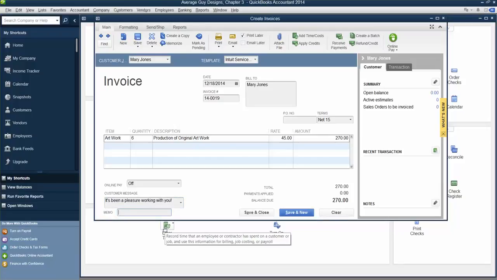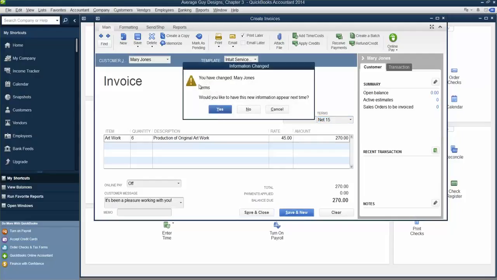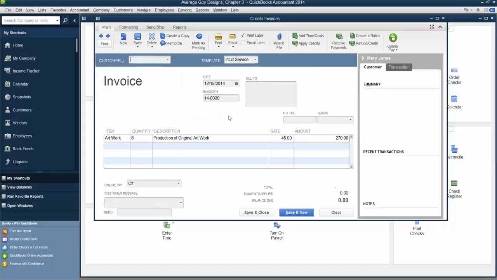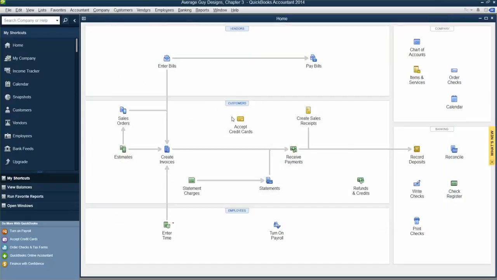So basically, what we just did is Mary Jones was not in the system. We added her to the system. We created an invoice for her, and we're going to send her this bill, and she needs to pay us in 15 days. Okay, so we are done with that. We're going to hit Save and Close. And then, you have changed Mary Jones' terms. Would you like to have this new information appear next time? Hit Yes. And we are done.